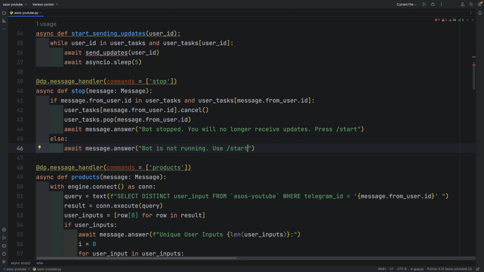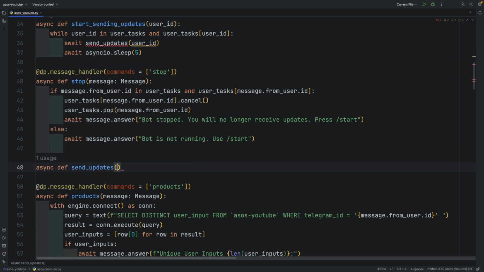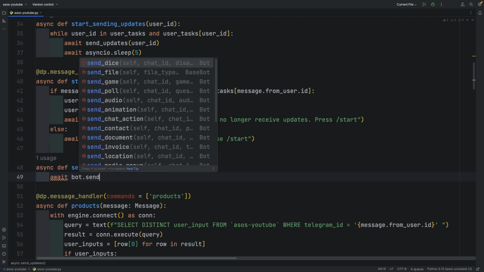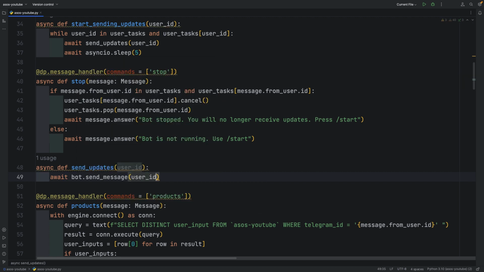Now let's create an async function called sendUpdates and pass it a user ID parameter. We will output a message saying that an update is here. Since there is no direct user message to reply to in this particular scenario, we will use bot.sendMessage function. This function allows us to send updates and notifications to the user without the need for the user to message the bot first. Let's run the code and check if sending updates works.